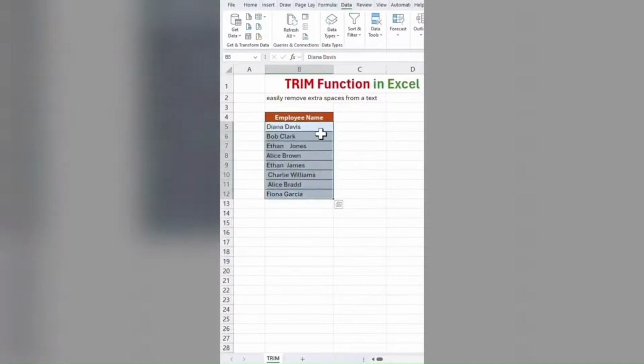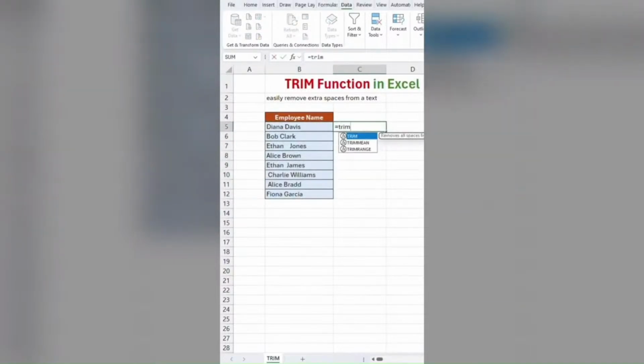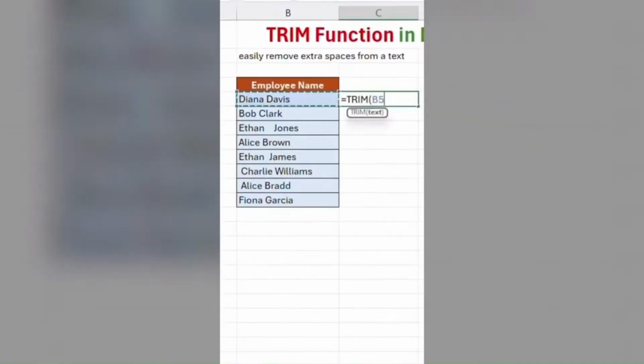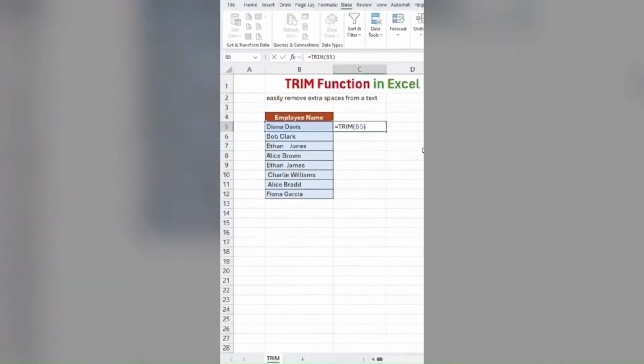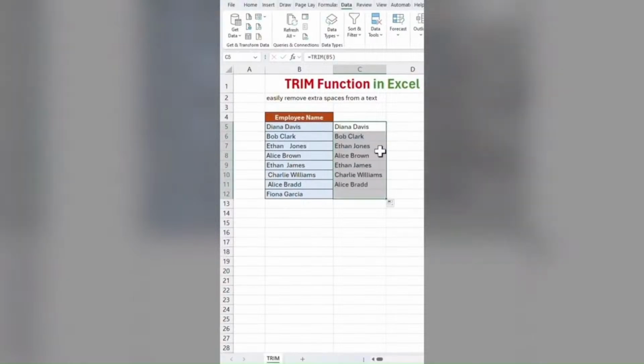Let's fix this instantly with the Trim function. Go to cell C4 and type =TRIM(B5). Press Enter and any extra spaces are removed. Now, double-click the Fill handle, the small cross at the bottom right of the cell, to copy the formula to all rows. Boom, the data is clean.